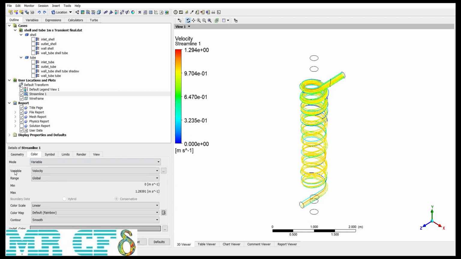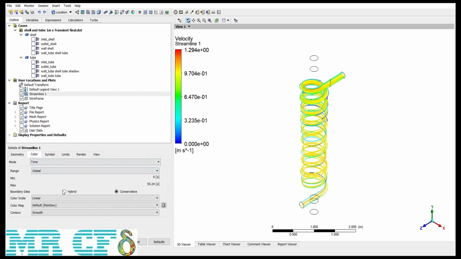In the Color tab, just like always, we have the same settings but more modes in the drop down list. One of the most important ones is the time mode. When you use time mode, the streamlines are depicted and colored by their residence time in the domain. For example, our time range is from 0 obviously to 50 seconds. So we've got some particles which last in our domain for 50 seconds.